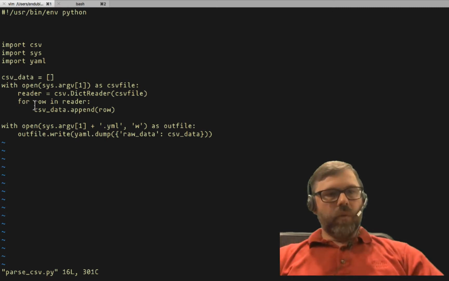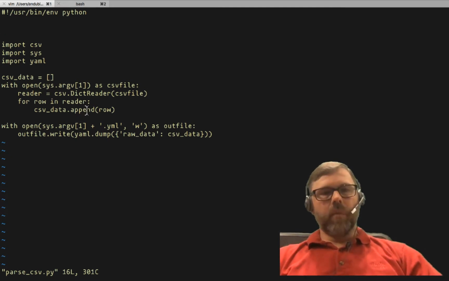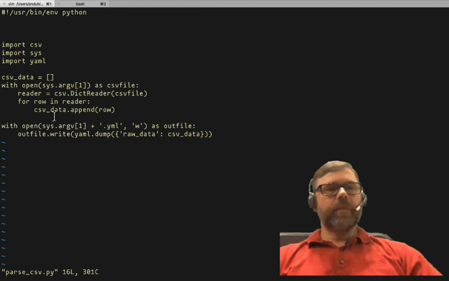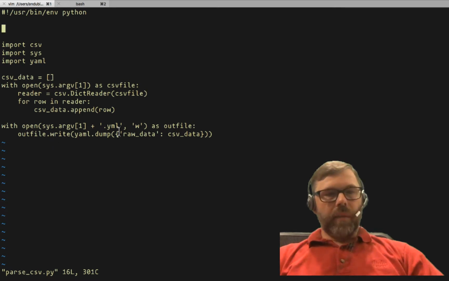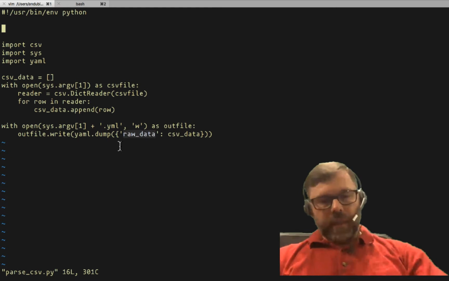And then for every row in the reader, and again, in our CSV file that we're going to look at in a second, I only have a single row, but if we had more than one, we would just keep appending those rows, and then we can iterate through them in our Ansible playbook. So we can build more than one variable and just iterate through rows if we'd like to. And then we're going to open up the YAML file as an output, and then we're going to name that dictionary raw data. So that's important. That's what we keyed in to from our Ansible playbook that we looked at a second ago.